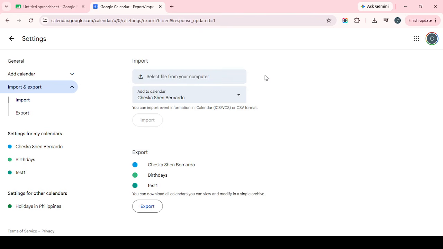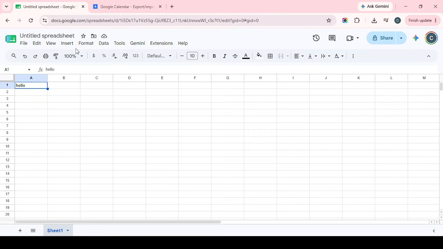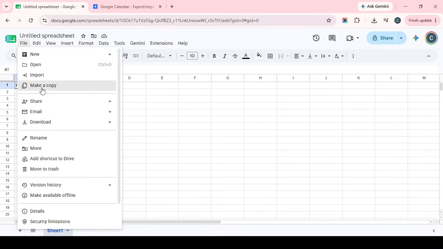At this point, Google Sheets will process the file and place the available calendar information into rows and columns. Depending on the contents of the calendar file, the imported layout may require a little cleanup afterward, but the important part is that your data is now inside a spreadsheet and ready to be reviewed.